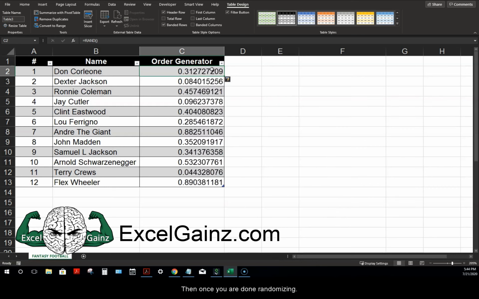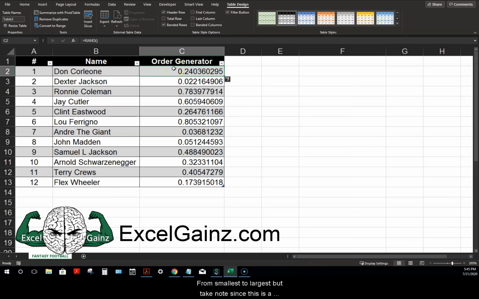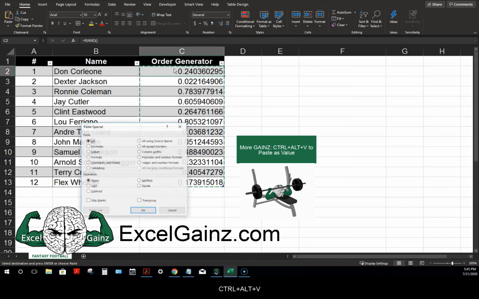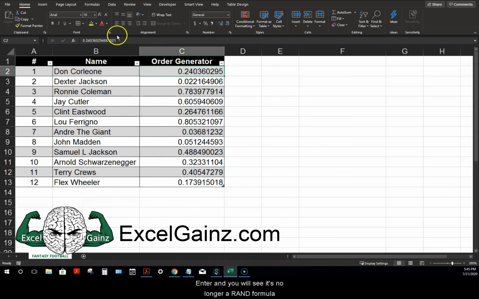Then once you are done randomizing, I'll let go and I'll sort this from smallest to largest. But take note, since this is a volatile function, you want to paste these as values first. So I'll hit Control-Alt-B, Enter, and you'll see it's no longer a rand formula.